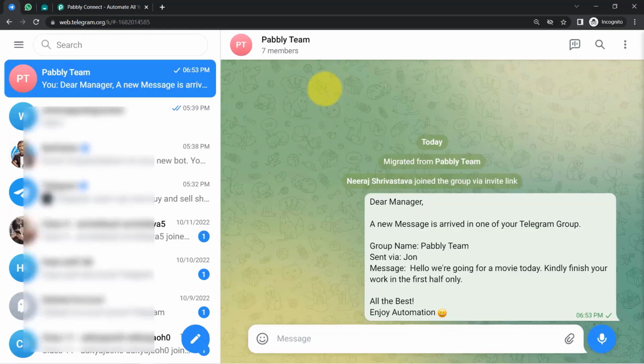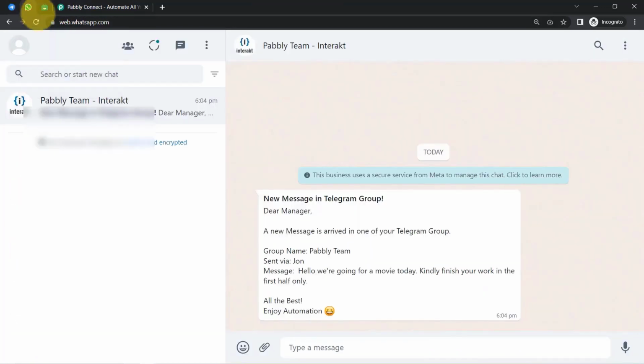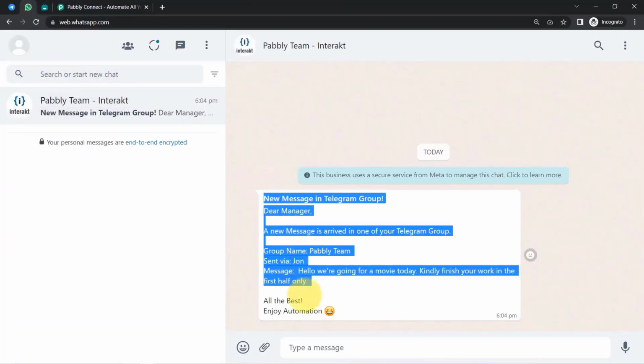So this is my Telegram account, and here you can see I have created a group with the name Pabbly Team, and whatever message I have received here, the same message has been received on my WhatsApp number as well. And this is how you can also sync your Telegram group messages with WhatsApp.